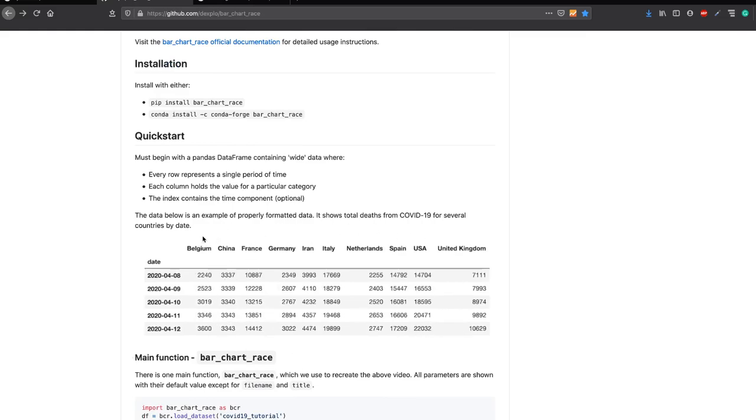Whenever you want to make any bar chart race using this particular package, you need to make sure that your index value is the date, which increments in a unique fashion, like 8, 9, 10, 11, 12. All other columns that you have, except that index, should be the bar labels, and the values inside them are the corresponding time period values. So this is how you have to create your data set.